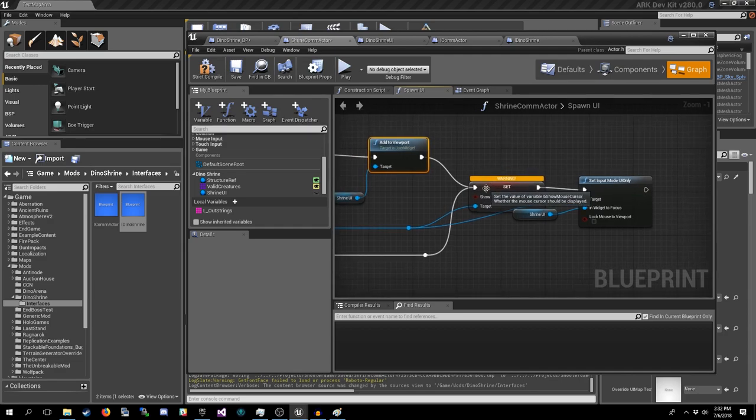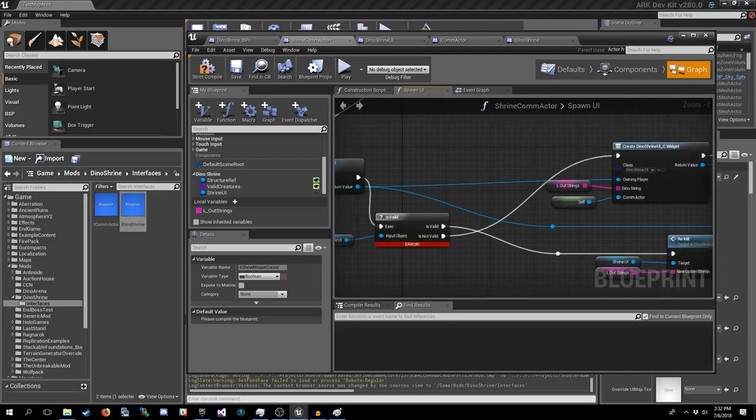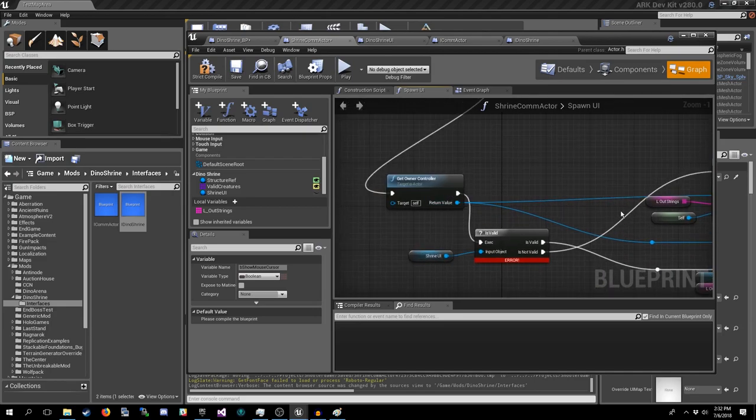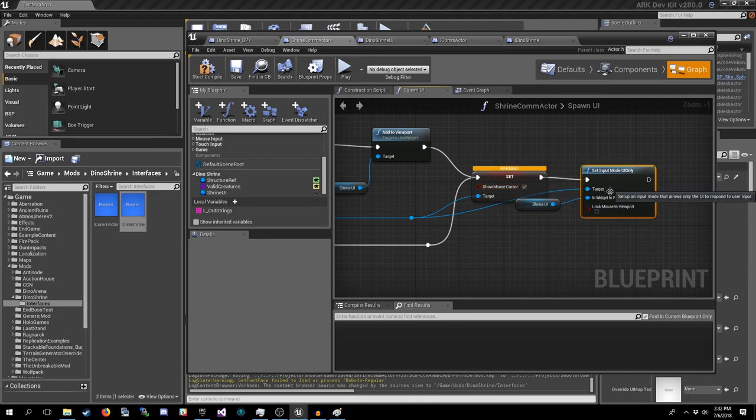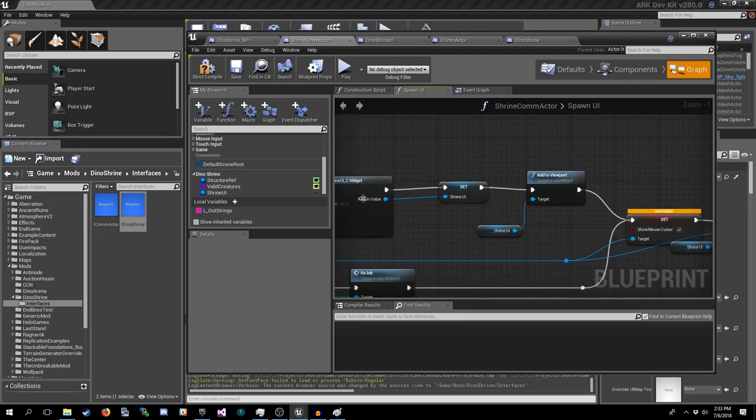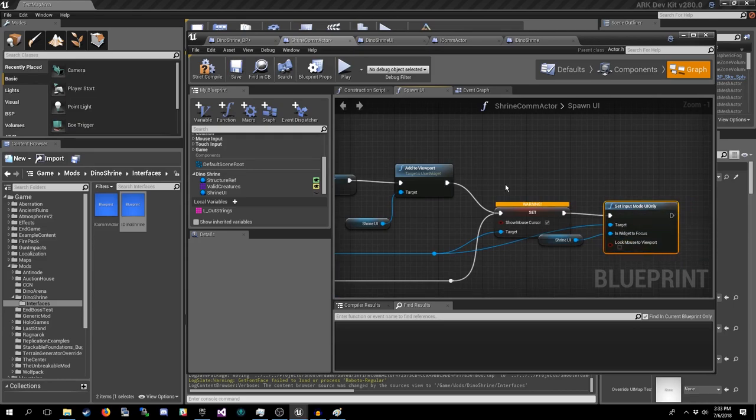And then after we've added our UI to the viewport, we need to set, and this is using the player controller, we set show mouse cursor to true, and we set input mode UI only. And this makes it so that you can actually interact with the UI. Otherwise, you're still using the game controls to move your player around. So now at this point, we have added the UI to our viewport and the player can see it.